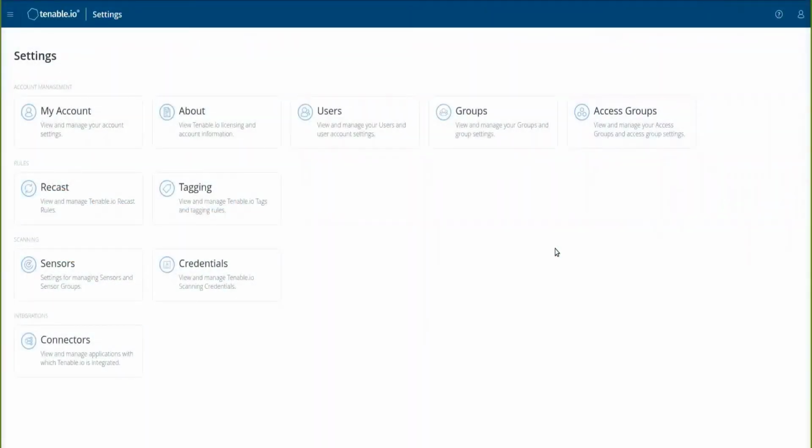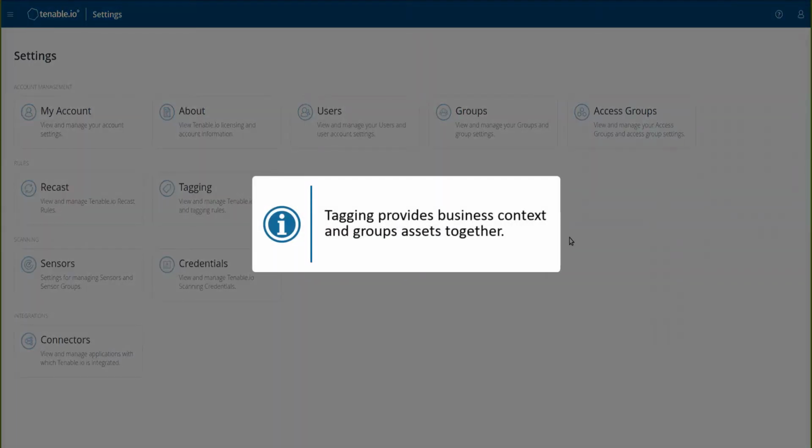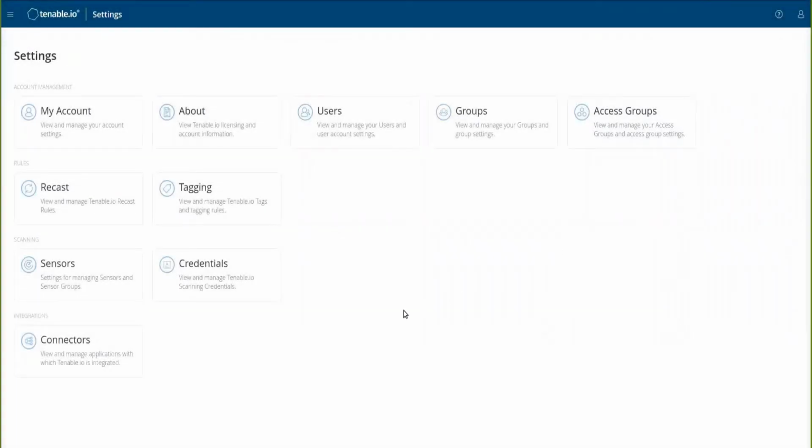Welcome to Understanding Tagging within Tenable.io. Tagging gives us business context, group assets together, whether dynamically or statically. Let's take a look at how to build these tagging associations.